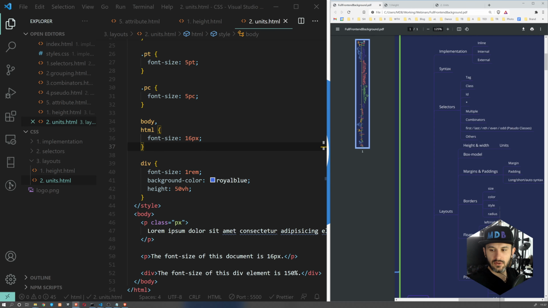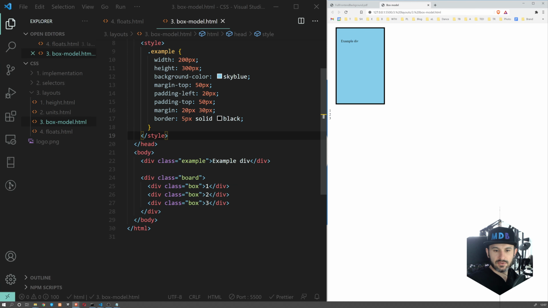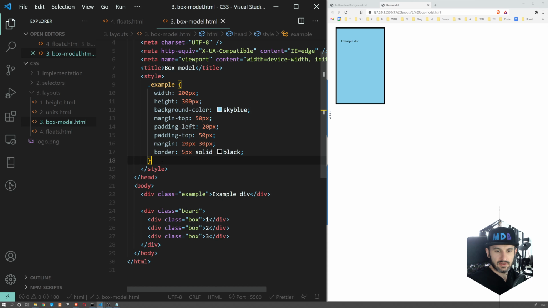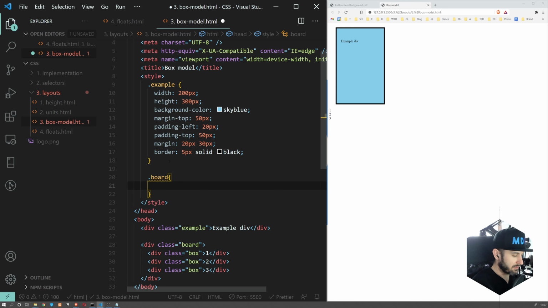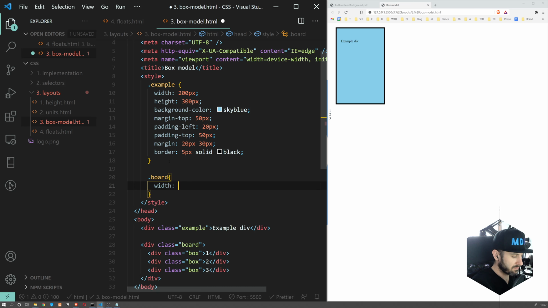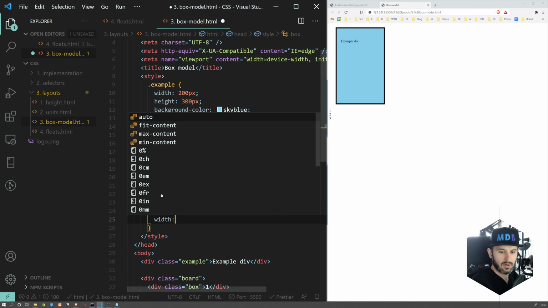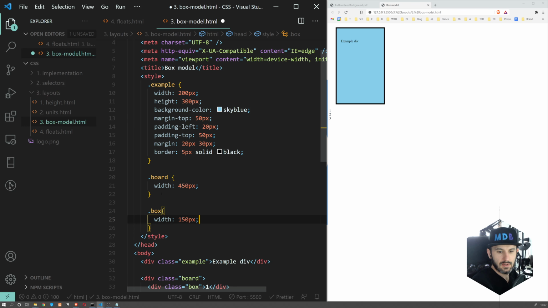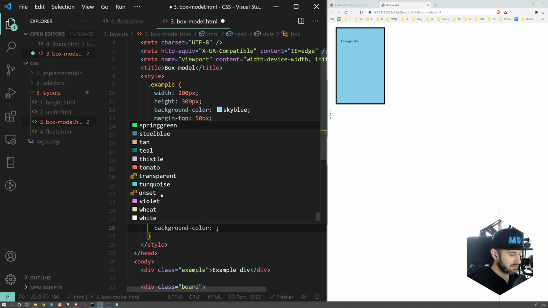Okay, let's move forward, and now we will move to the box model. Now let's have a look at this example. We have a board here and we have some boxes. So let's make this board 450 pixels by 400 pixels. And then we're going to have our boxes, where each box will have a width of 150 pixels and a grayish background color.